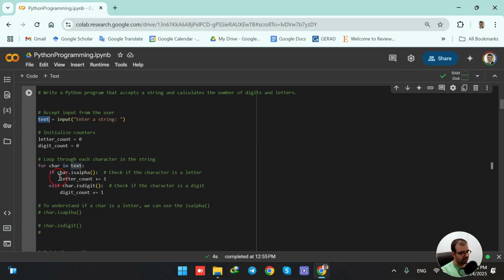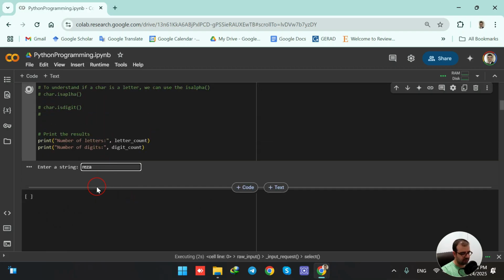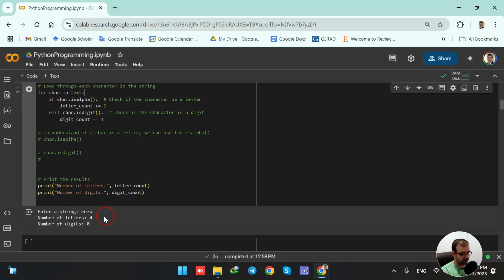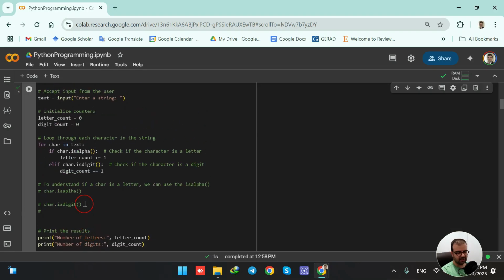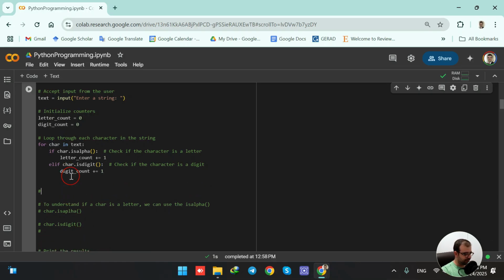So I say that character, in the first iteration. For example, let me run the code one more time. I say my string is Reza. It says we are having 4 characters. Let me say Reza 1. Okay, it says 4 characters, 1 digit. So now let's see how it works. In the first iteration, my character equals R because my string is Reza 1. Okay, in the first iteration, the char equals R.